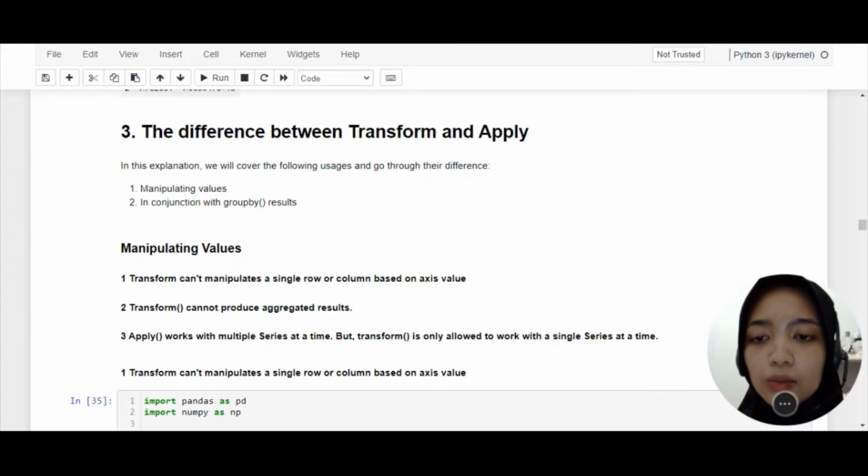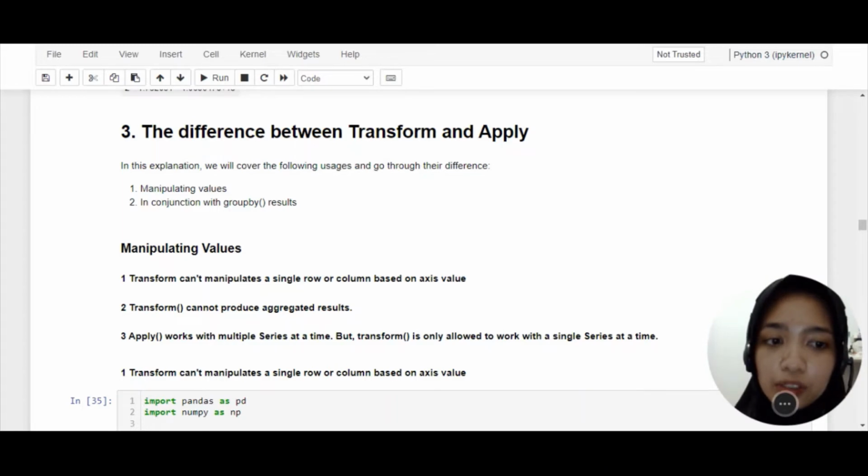First, we're going to talk about the context of manipulating values. In this context, transform and apply have three differences. The first, transform can manipulate a single row or column based on the axis value. The second, transform cannot produce aggregated results. And the third, apply works with multiple series at a time, but transform is only allowed to work with a single series at a time.